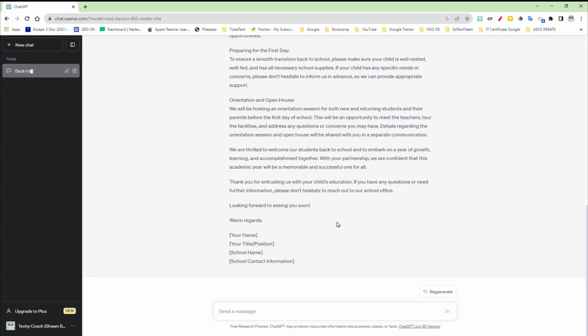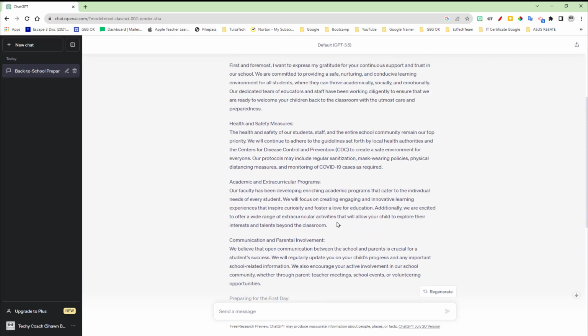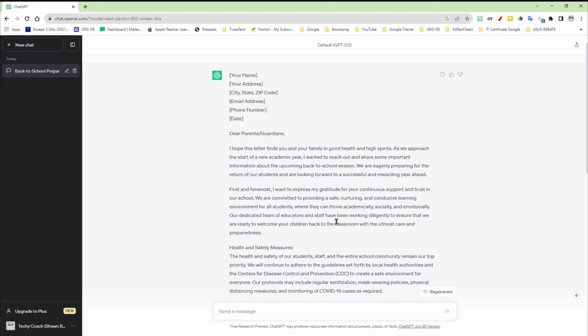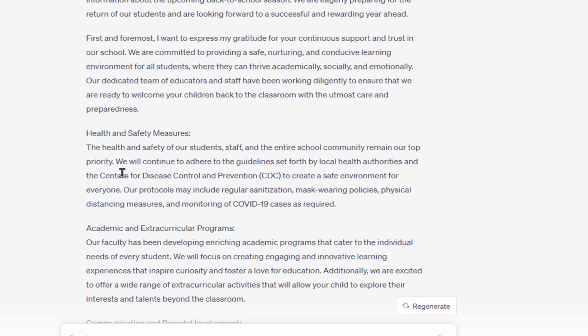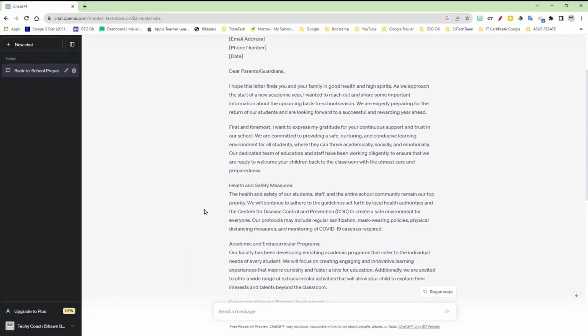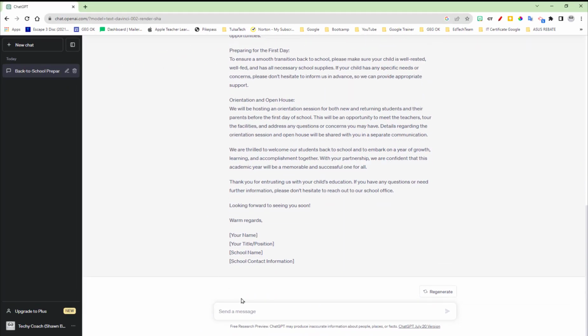Really though, I will say this: with anything that you use inside ChatGPT, go back and fully read what it suggests, because it doesn't tell you that it is foolproof. For instance, there's still things in here about COVID-19, health and safety measures, and your school may not be addressing that at this time. So you may have to edit the letter. But let's take a look at another option you can do.